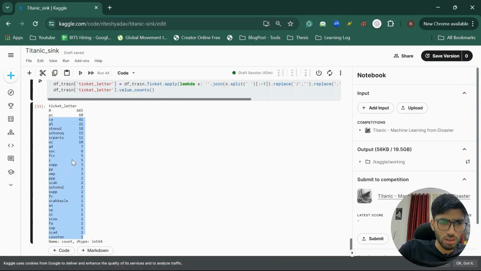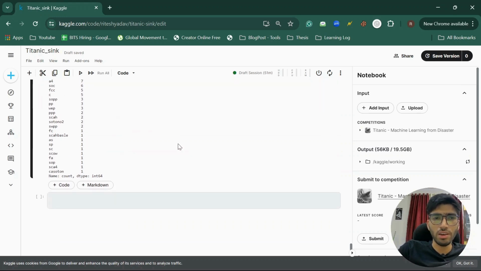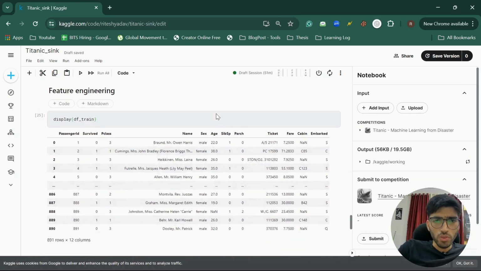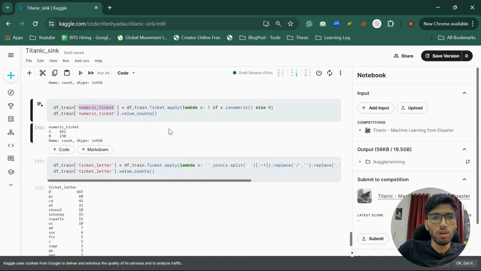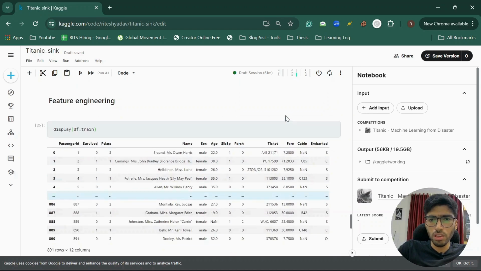Every letter has like 3 tickets, 2 tickets, 1 ticket, so it's highly distributed. So maybe I'll not use this column in my final model. I'll remove this ticket letter column from my training set later on. So for ticket I'll be using the numeric ticket column, and I'll remove the whole ticket column and the ticket letter column that we have just created.